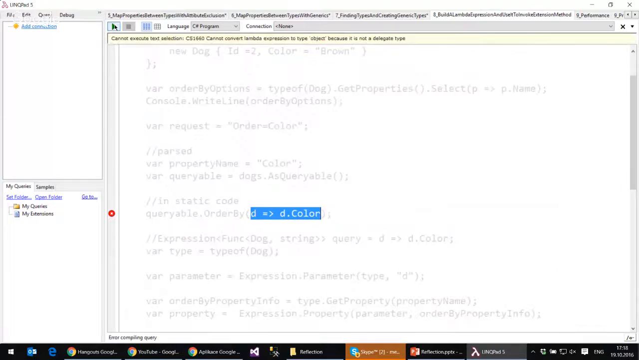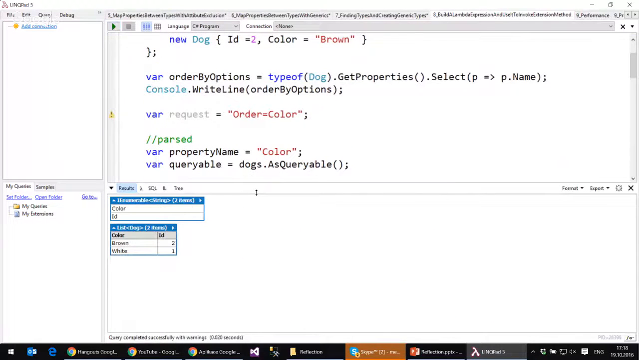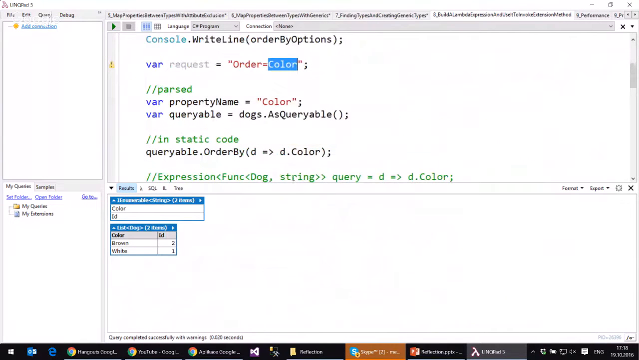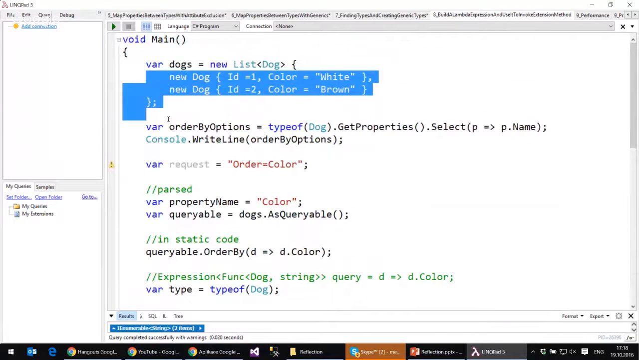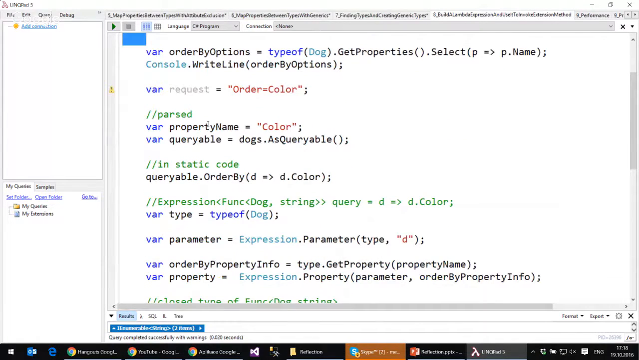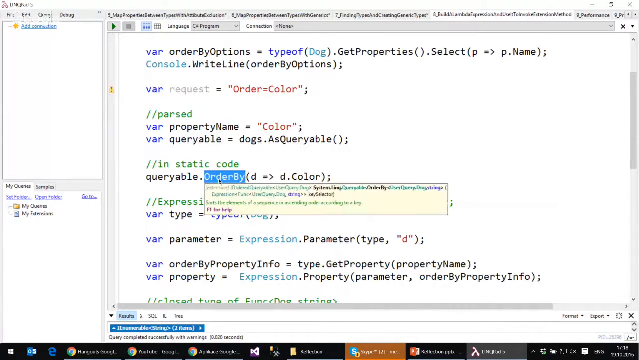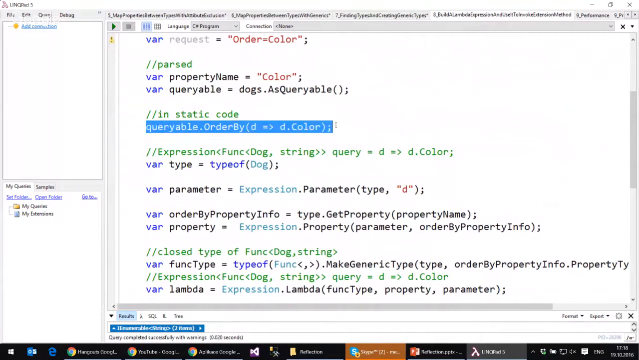And so if we run it first, let's hope it works. So now we are ordering again by color. We have this request incoming. And we're just skipping the whole part of creating the collection through the repository and so on. Now we just assume we have an IQueryable of dog, which we define here. And we need to call the OrderBy on it, which would look like this in static code. But you can't just simply go here and just say caller, which is exactly what we want to do. So we need to build the lambda ourselves.